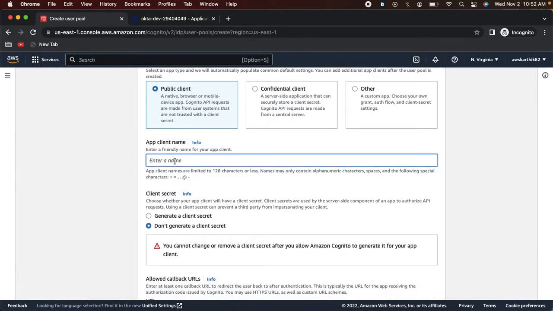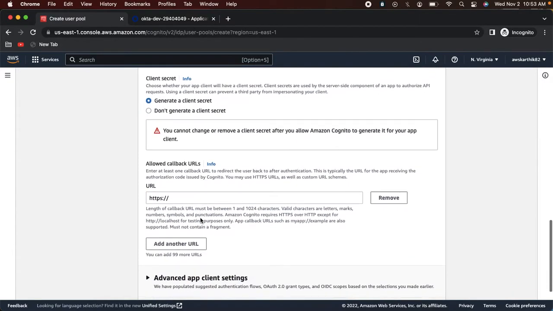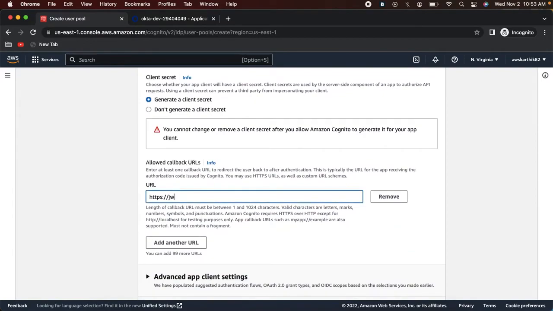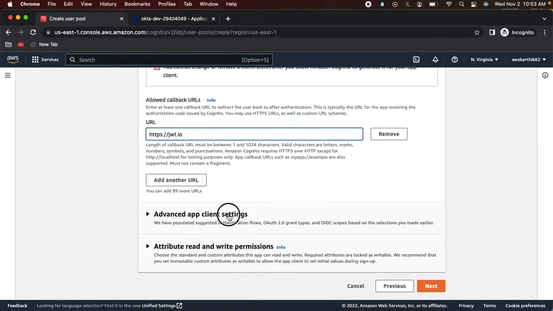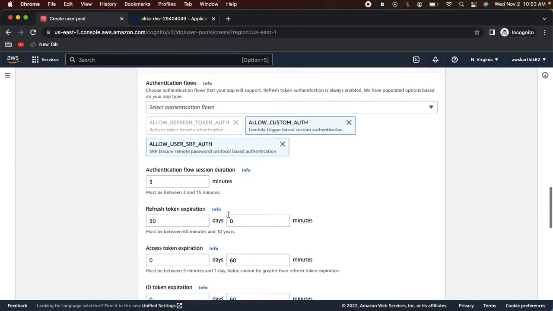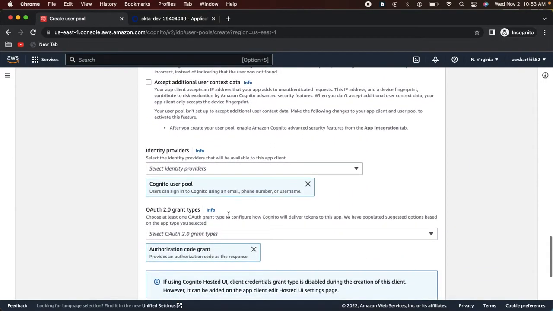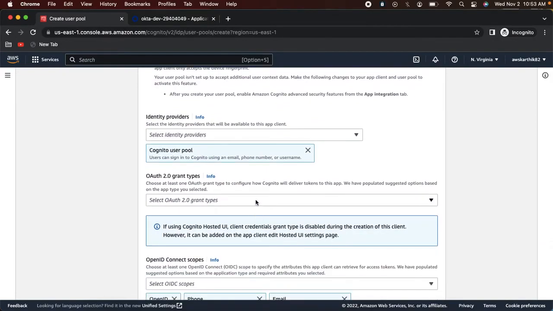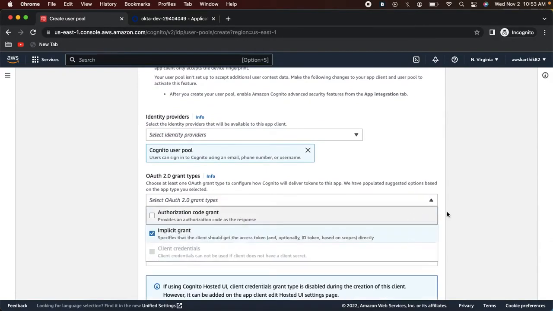And we need to create a public client. So I'm just going to name it as SAML Okta client and select the generate client secret option. And for callback URLs, use jwt.io. And in the advanced app client settings, remove this authorization code grant and use implicit grant.